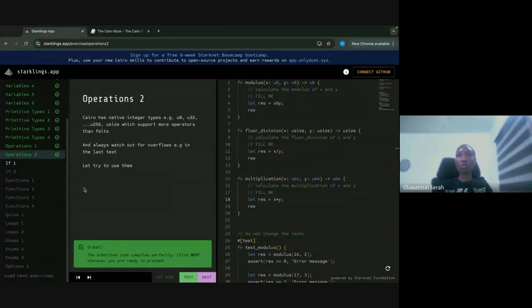I'm not sure you'll be able to finish it before the next class, but this is your assignment. Just try as much as possible to solve as many as you can. And that will be all.